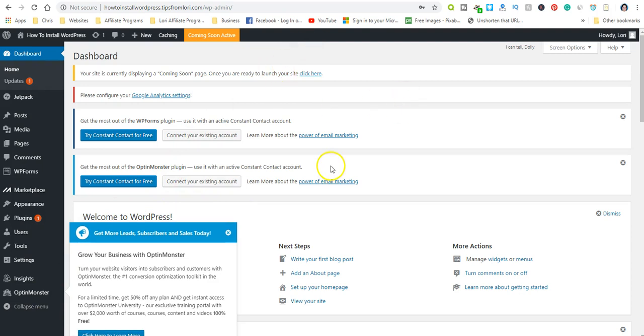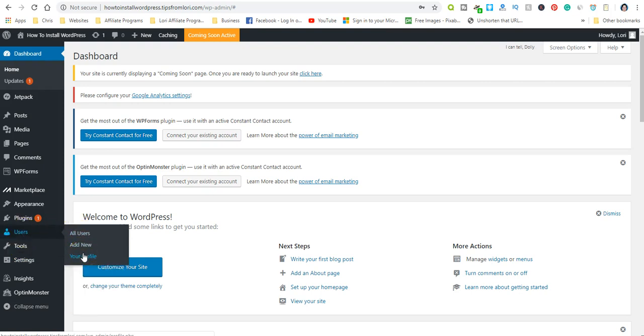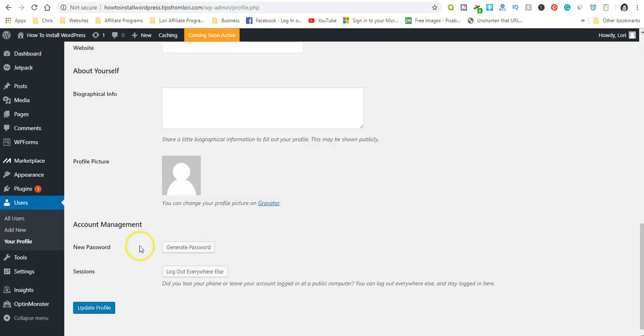Okay, so now I'm logged in, and one of the first things that I'd recommend that you do is to change your password. And for those of you who saw my password, I've already since changed it, so that old password will not work. So ha. But what you do is you go to Users. Go to your profile. Scroll down to the bottom.